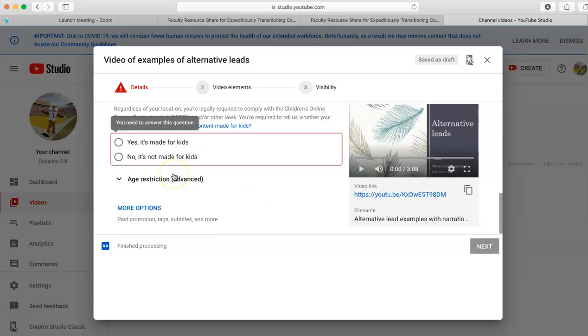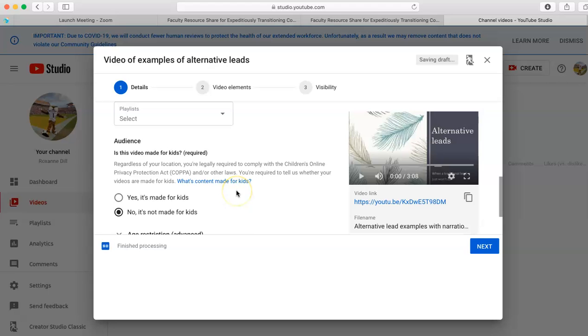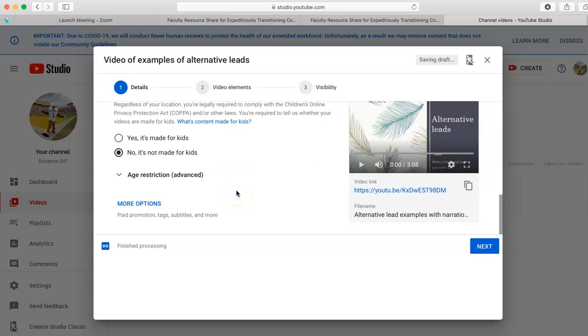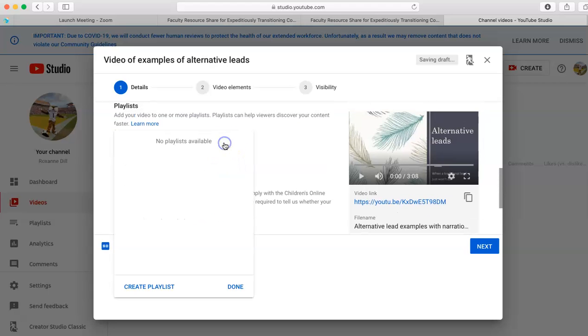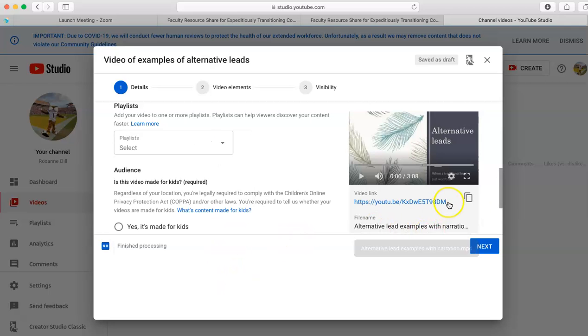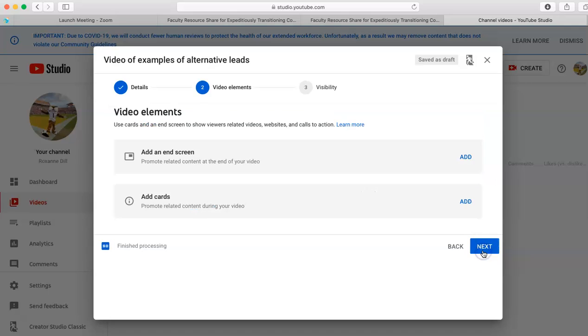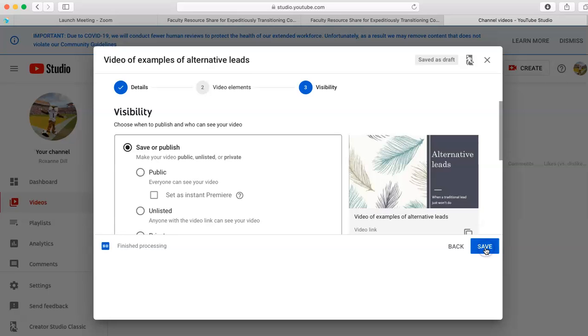It won't let you go any farther until you say it's not for kids, right? Because there's some legal things about that too. I really don't ever check this. So maybe there's something you want to do here, but then hit next. It's pretty self-explanatory. It'll walk you through the process. I don't know. I don't use any of those either.